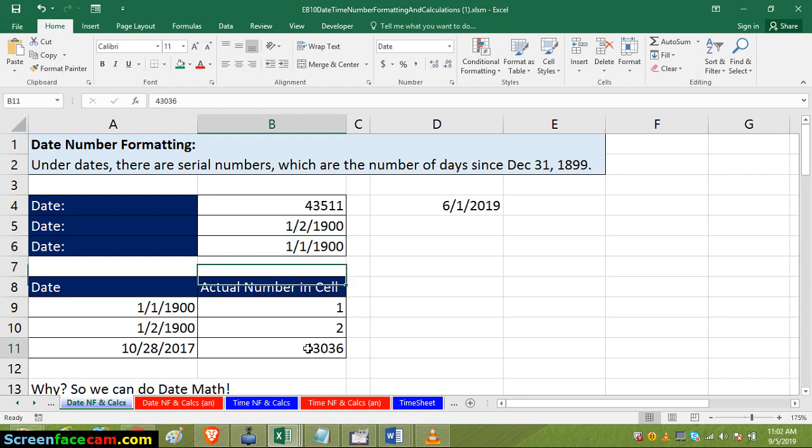Let us try today's date. For instance, today it is 9/4/2019. If I press enter, then shift this to the General format, you see this number here is representing today's date. Because if you count all the days from that first date to today, this is the number you get.